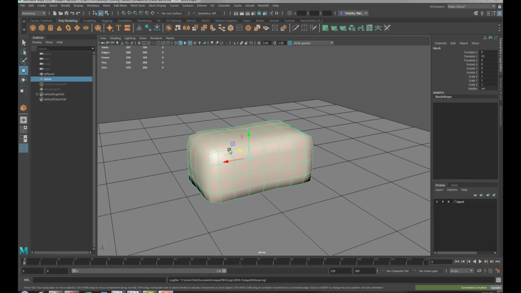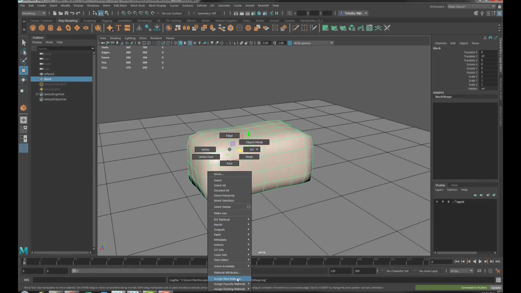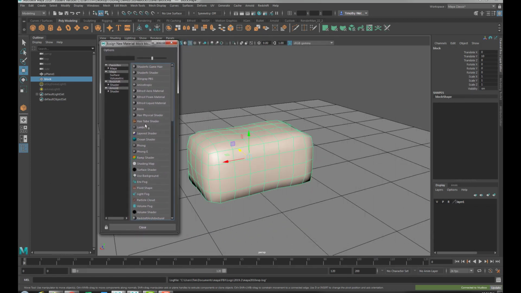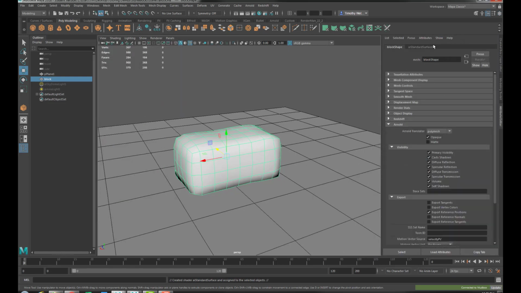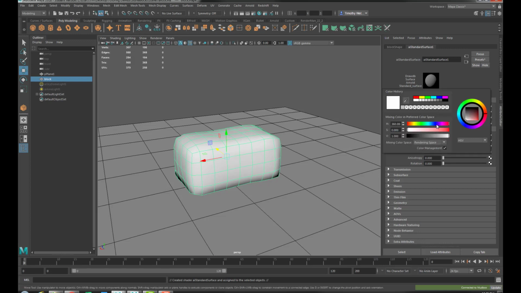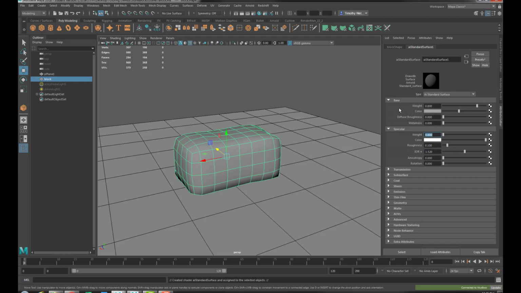So let's put a new material on here. I'll right click, say new material, and we'll go ahead and we'll use Arnold for this. We could do Redshift as well, whatever, but we'll just go ahead and use Arnold. And let's do the AI standard surface shader. Let's get rid of the specularity. We don't need any of that. I'm going to put sort of a light gray on here so we can see that a little bit better.